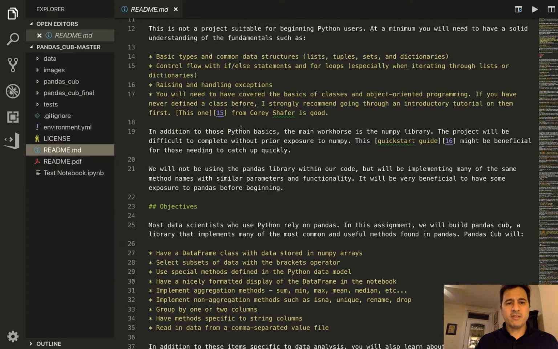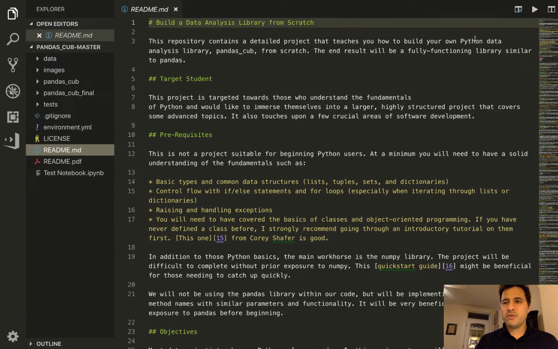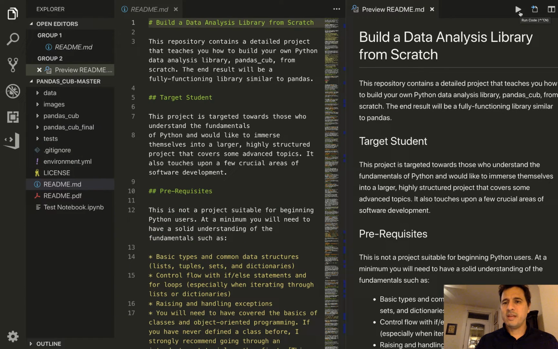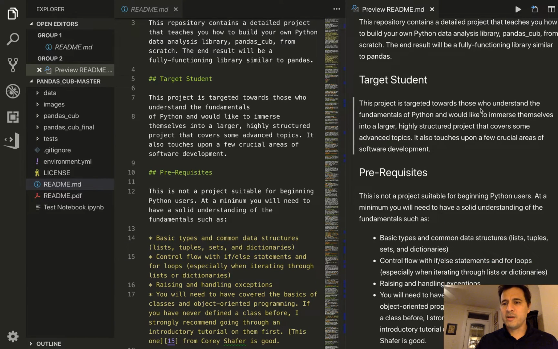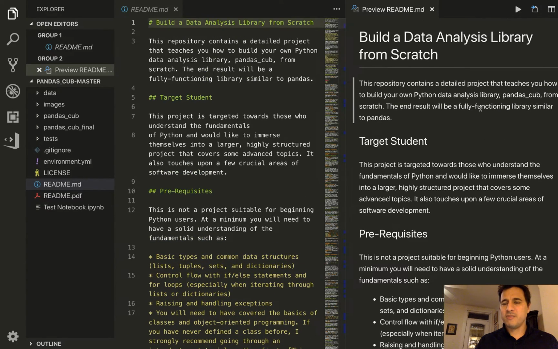Now, the markdown isn't particularly pleasant to read, so Visual Studio Code provides a markdown preview that's available. So I'm going to go ahead and make this much more readable and place this preview over here. So you're going to want to keep this markdown open at all times during the project. So this is your roadmap for completing the project.